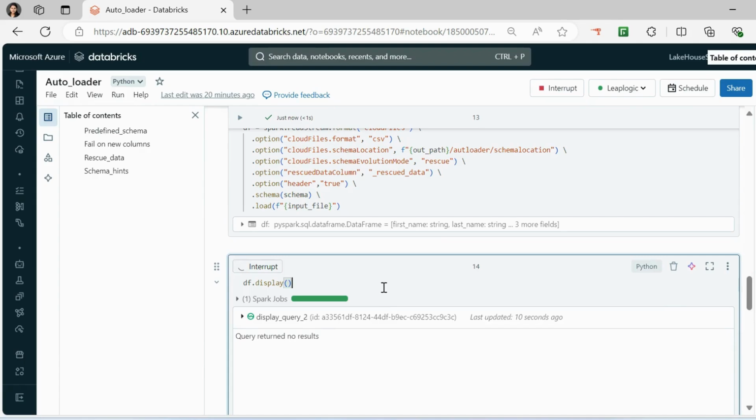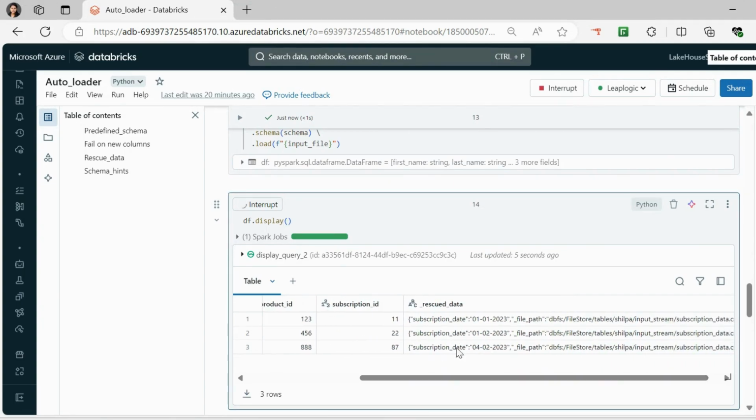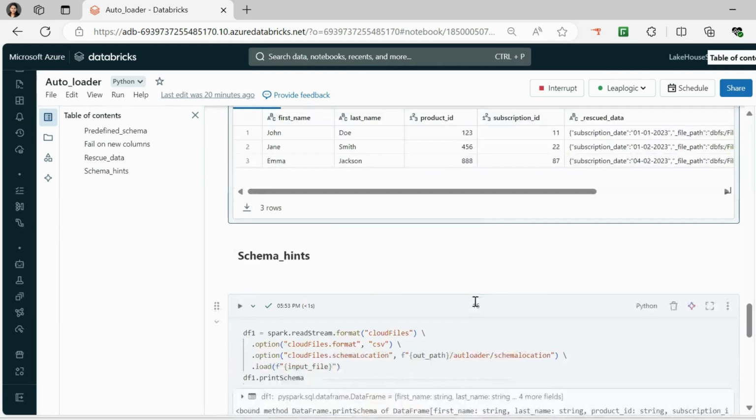I've executed this, and you see all the 4 columns are there, but the rescue data has data here. It means the subscription date is not matching with this file path. So you need to fix it before you can load this up. I will just interrupt this because it's a streaming pipeline.